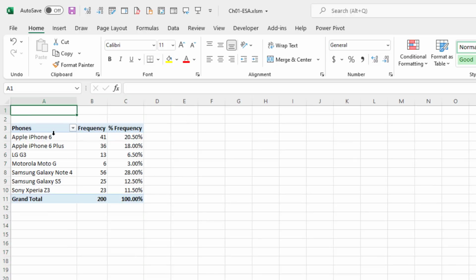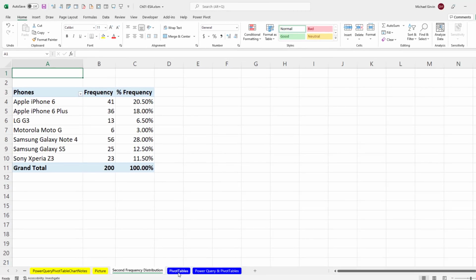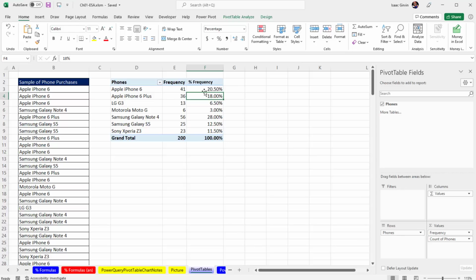I'm going to click in the top cell and control and roll my wheel. All right, let's go back over to pivot tables. All right, so that's our first tabular pivot table report based on some data in the Excel worksheet.